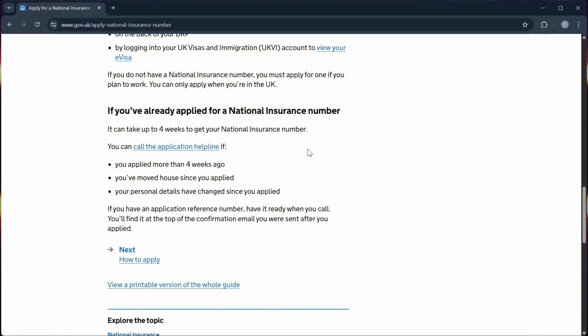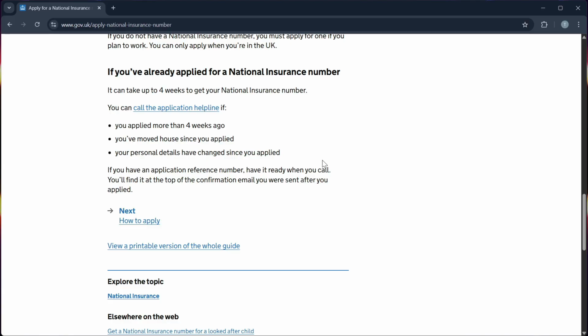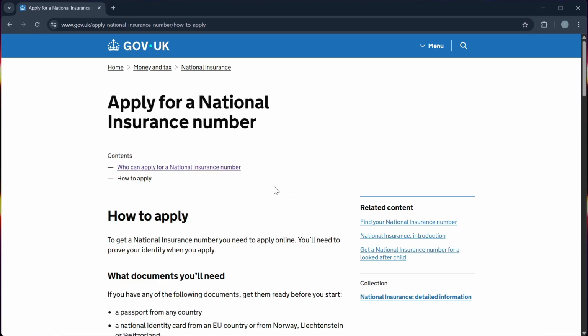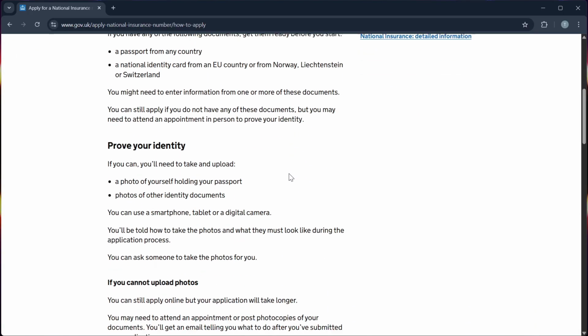In some cases, you may be invited to a short online interview. Step 6, once you are approved, your NI number will be sent by post. This can take a few weeks, so apply early if you need it for work.